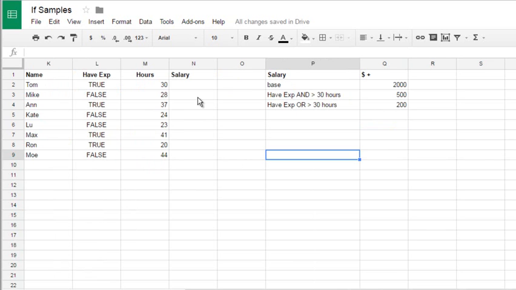We have some names. We want to count salary, and we have some conditions. Basic salary is 2000. If this person is experienced and worked more than 30 hours, salary is plus 500, and if only one is matched, either experience or the employee worked more than 30 hours, then plus 200. Now let's count it.